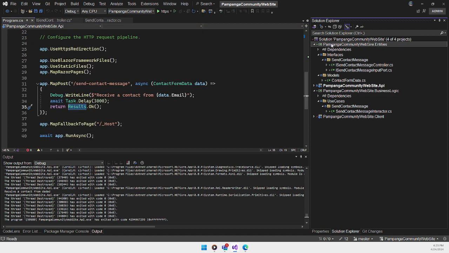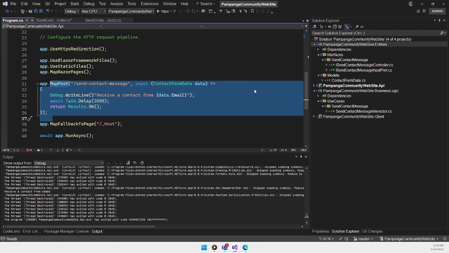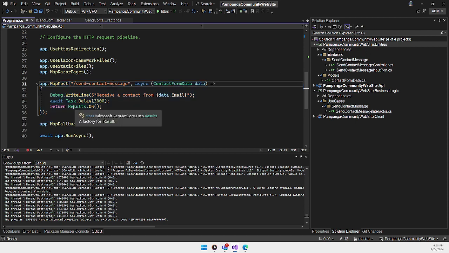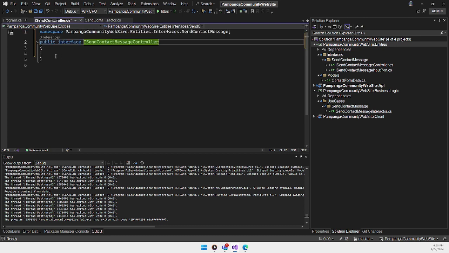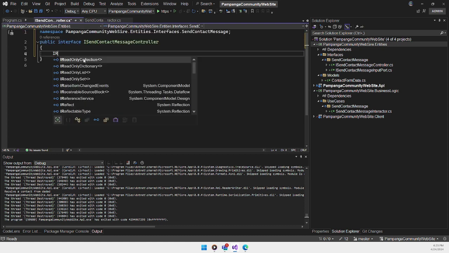Because these entities remain shared also with the client, I cannot insert here anything relative to the web API, so I cannot return a result. But maybe I can return a result. Let's see if I can put here a result with our trouble.